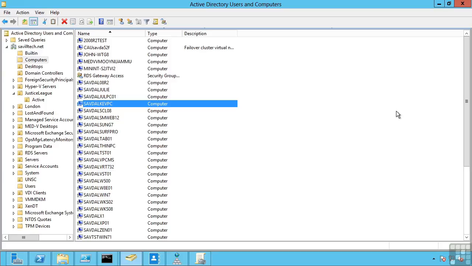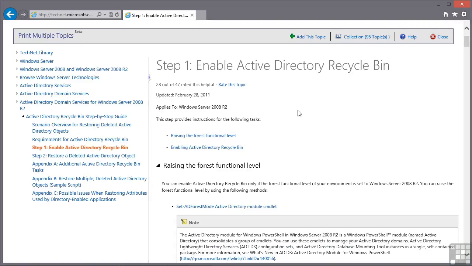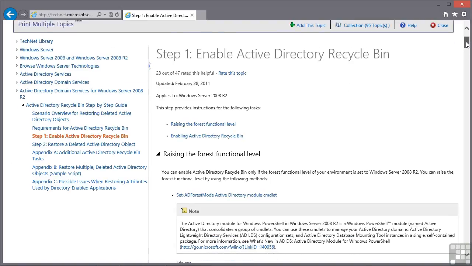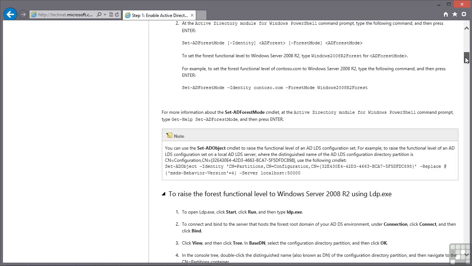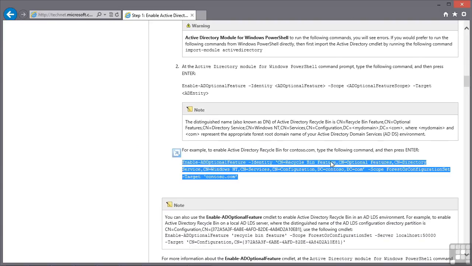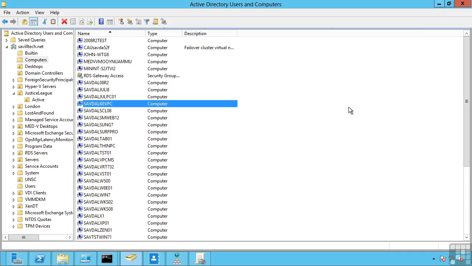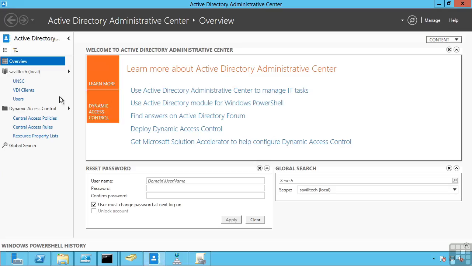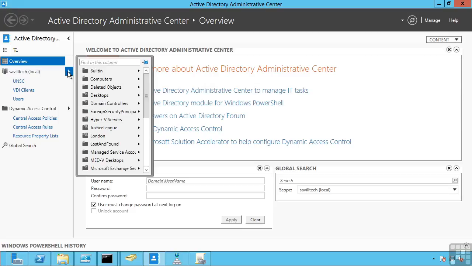If you delete an object accidentally, then you need to restore that object, either from a backup, or if you're running Windows Server 2008 R2 and above, and you can set the forest mode to 2008 R2, you can enable the recycle bin, which is described in this article. Essentially, you have to make sure the forest mode is 2008 R2, then you just enable this feature, recycle bin. Once you've done that, you can use PowerShell to restore the object, or as I talked about previously, I can actually use the Active Directory Administrative Center.